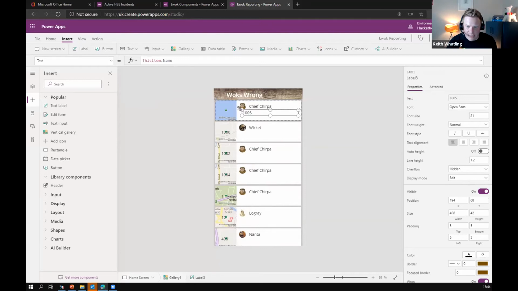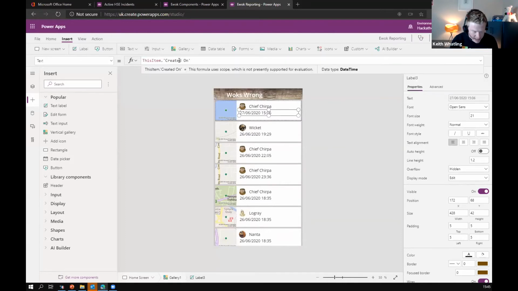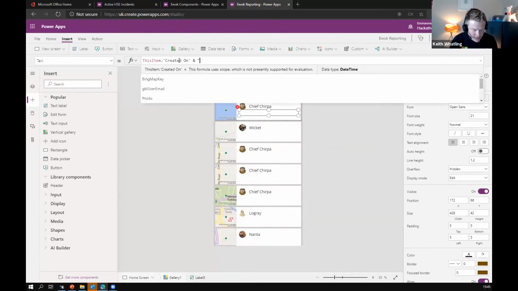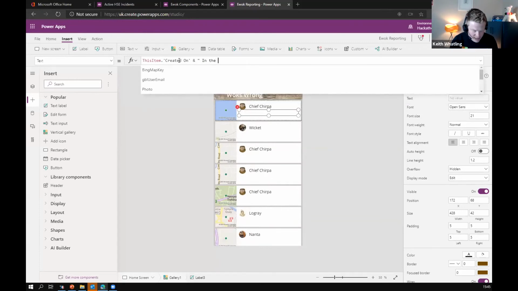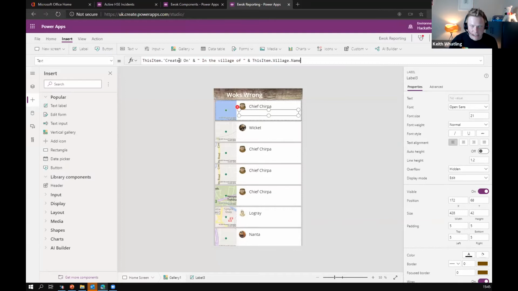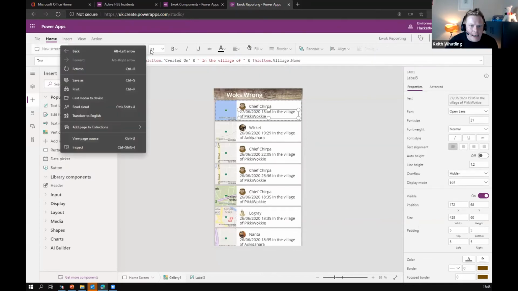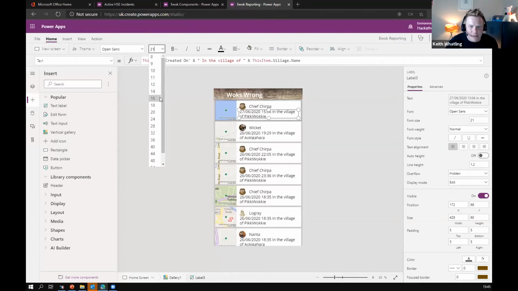Another little bit of text in there. So I want to know when this was created. So we'll say created on, and we'll have that date. And then just like Excel code, ampersand in the village of, and then we'll say this item again, and we'll navigate to the village entity this time, just to be different, and we'll put the village name. And apologies if I spelled something wrong, I'm severely dyslexic. And that's why all my apps are always very difficult to read.